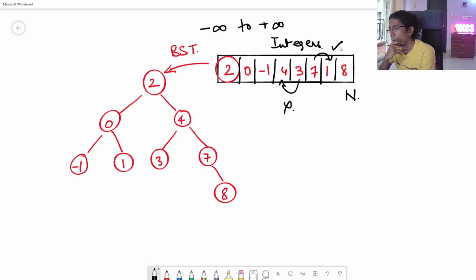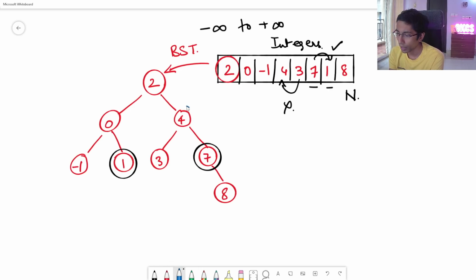Now let's look at the positions of 7 and 1. 7 lies over here and 1 lies over here. While the problem nodes, 4 and 3, 4 lies over here and 3 lies over here. So we're getting a sort of an idea. Let's put it to the test.